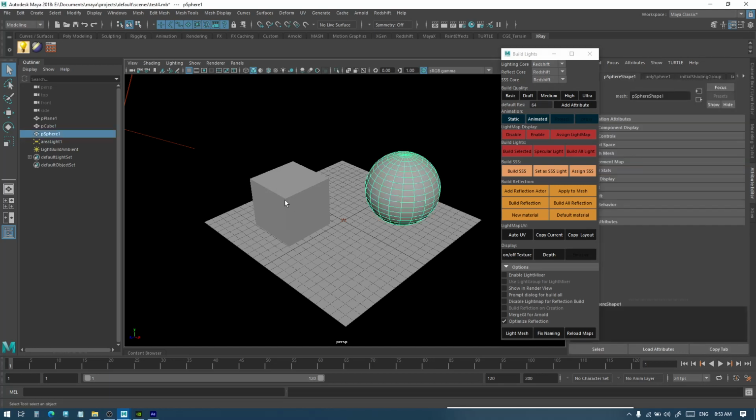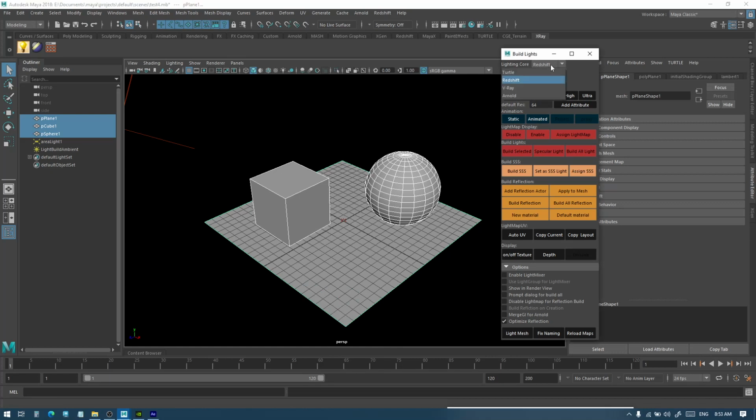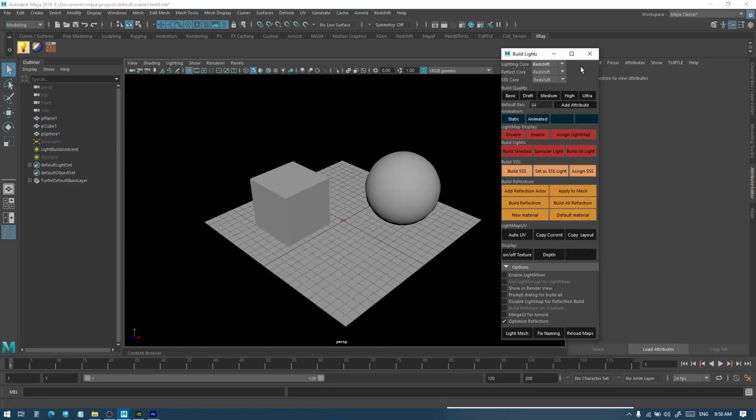And for shaders, in the current version, you should always use the Blinn shader, and in the next version, you can also use the Arnold standard shader. And I have plans to add support for Redshift and V-Ray materials as well. Okay, so let's get to doing some baking and see how it works.